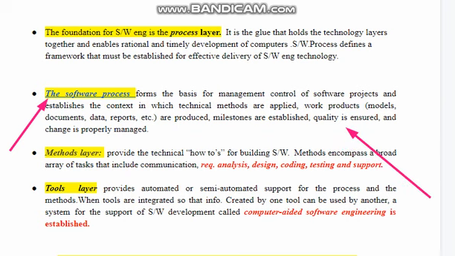And along with that we provide assurance of quality, and change is properly managed. So this is all about the process layer, and the software process.